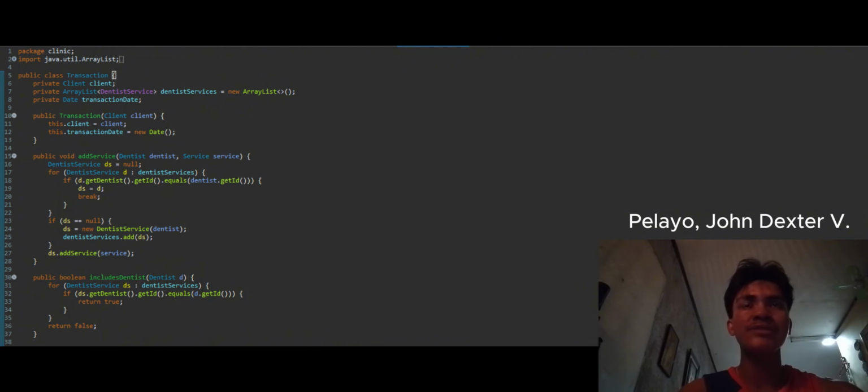So we have the key features and methods of the code. We have a constructor. This constructor initializes the Transaction object by assigning it to a specific client, and it also automatically records the current date as the transaction date.